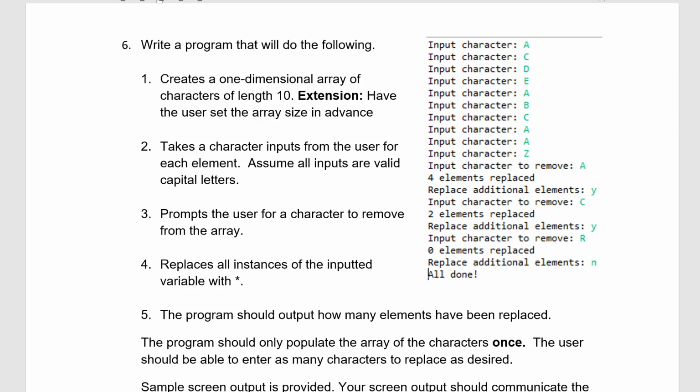Hello, in this video we're going to answer this long response question from your practice test. So let's read the problem. We're going to write a program that will do the following. 1. Create a one-dimensional array of characters of length 10, and I've added a little extension there which we'll do at the end of this video.